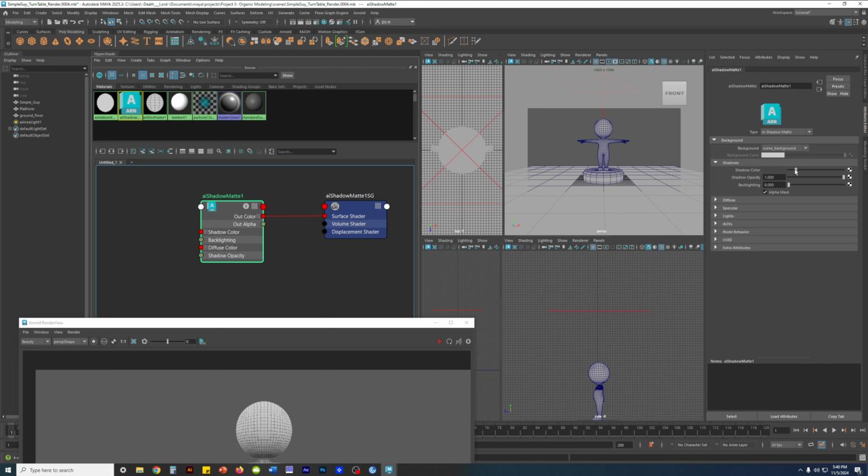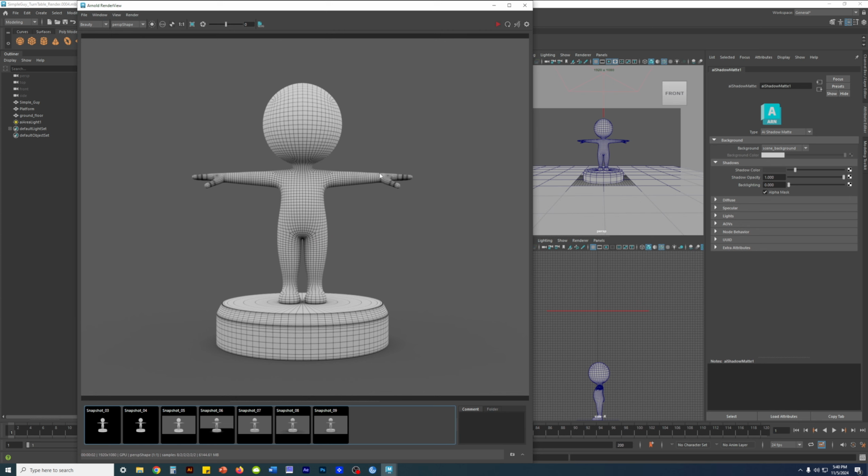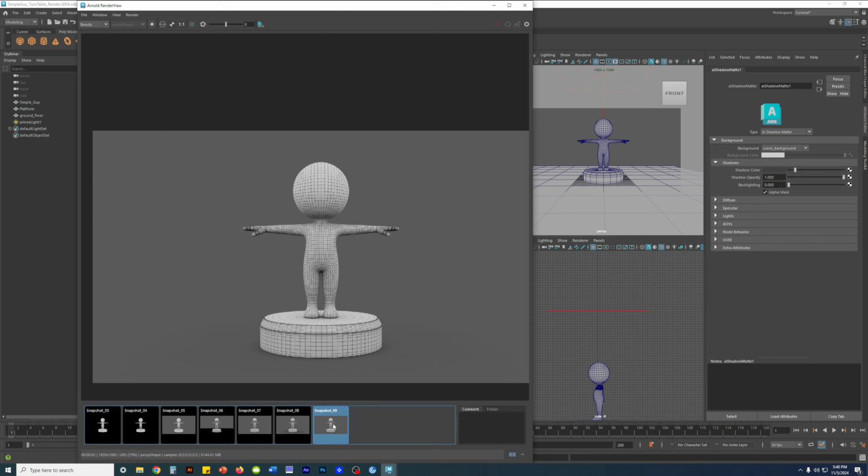If I make it a little bit darker, a little bit more contrast, and do a render, let's see how it looks. There, you can see it's a little bit stronger. See, you can feel it more. I think that's just right. I like that.